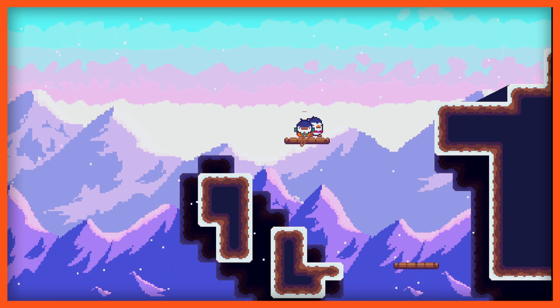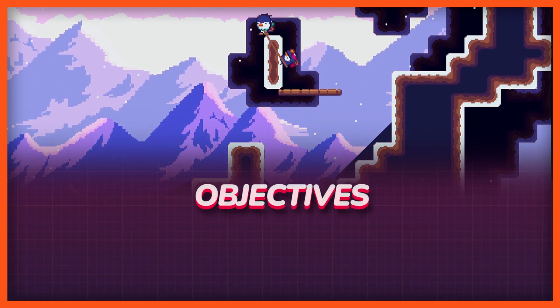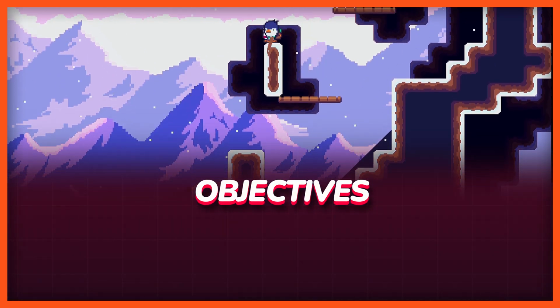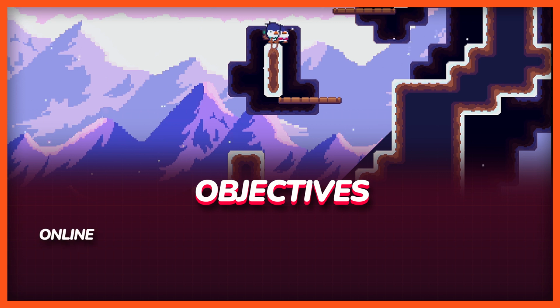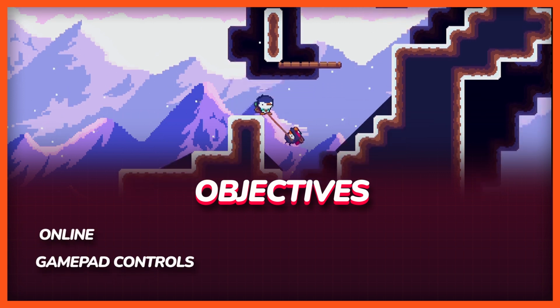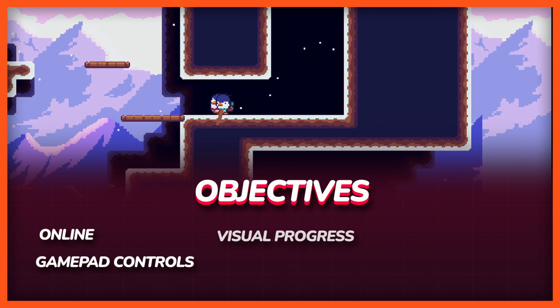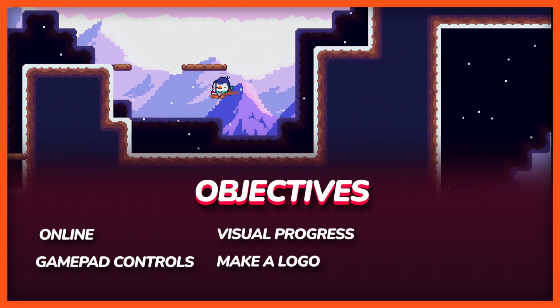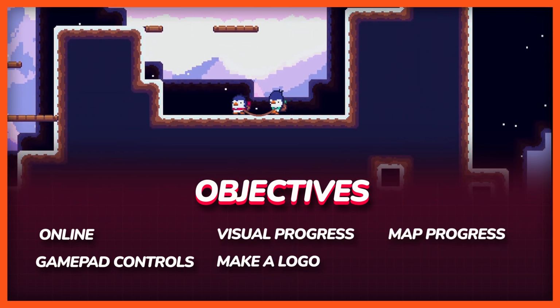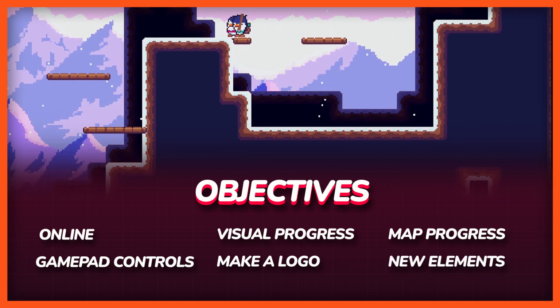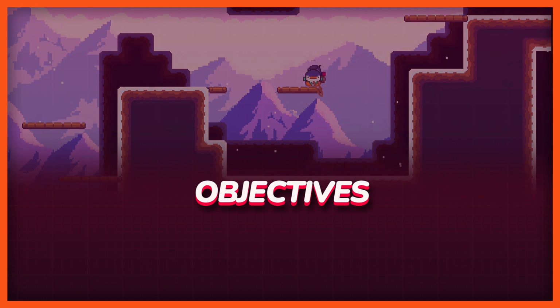And this is all we've got for now. These are our objectives for the next month. We plan on working on the online part of the game, adding gamepad controls, continue developing the visuals, begin to work on a logo, keep working on the design of the map, and thinking about new types of platforms and map elements.